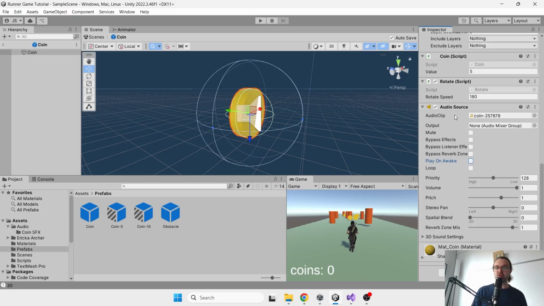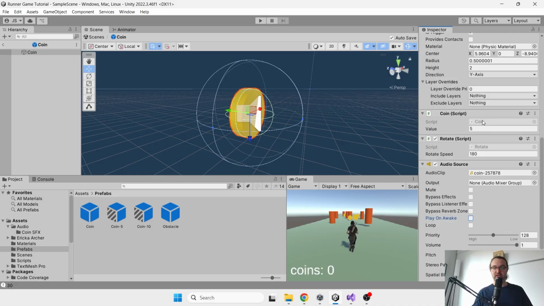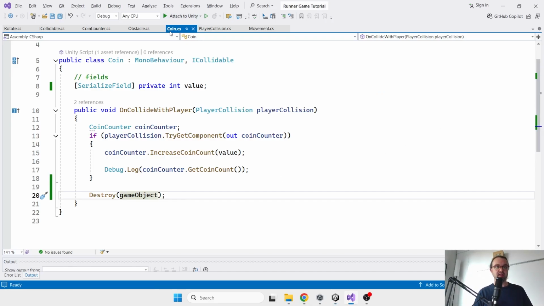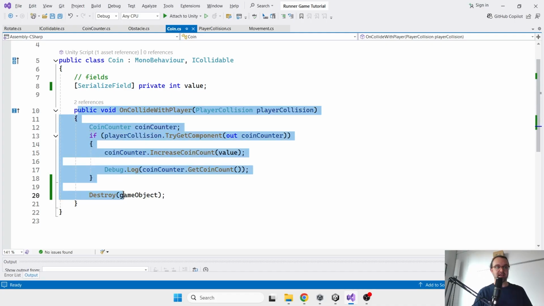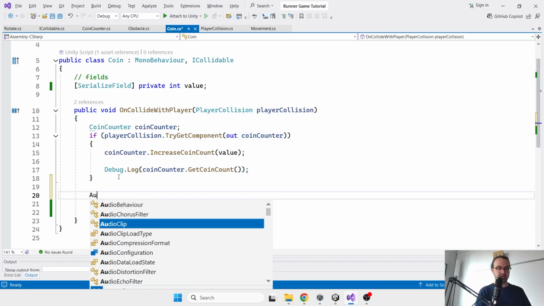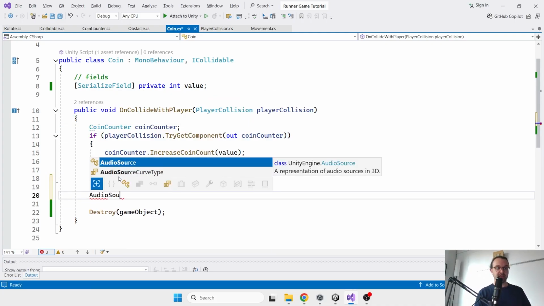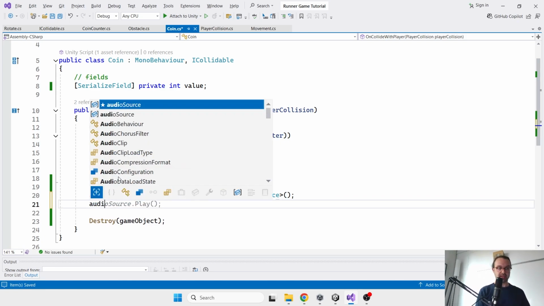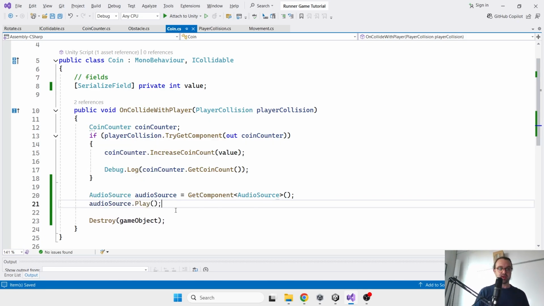But now I need to figure out, okay, how do I play this sound effect? So what we can do is go into the coin script, and notice that this audio source is just another component on the same game object as the coin. So here in the coin script, when I collide with the player, I can get a reference to the audio source, and I can call audioSource.Play, and that should play the clip. So let's see if it works.